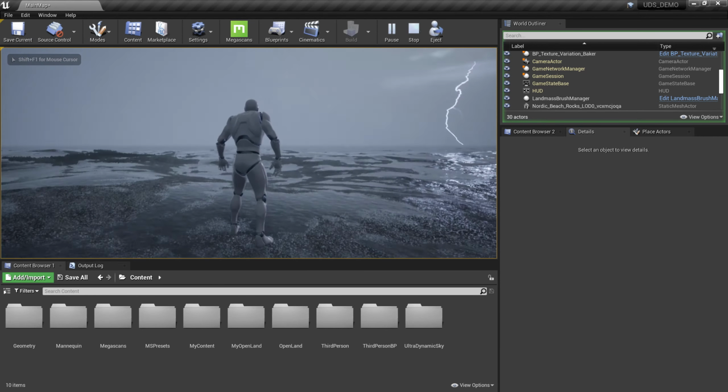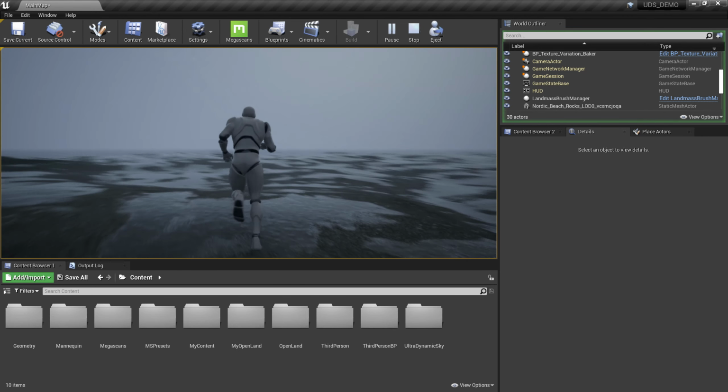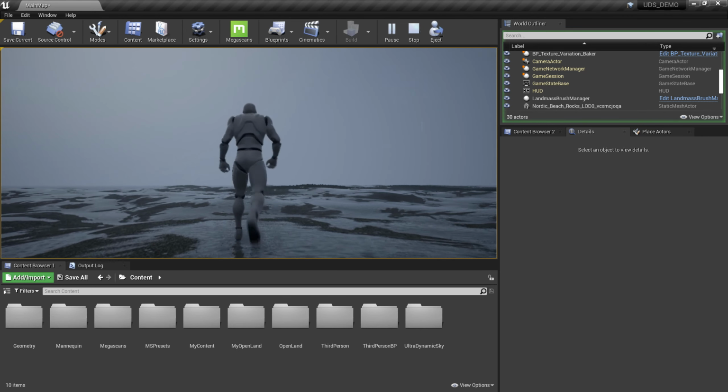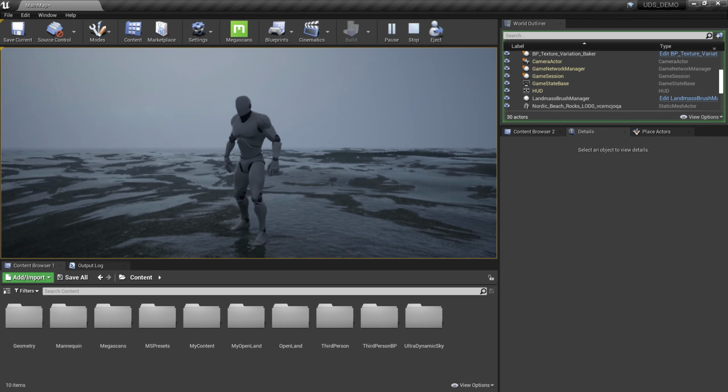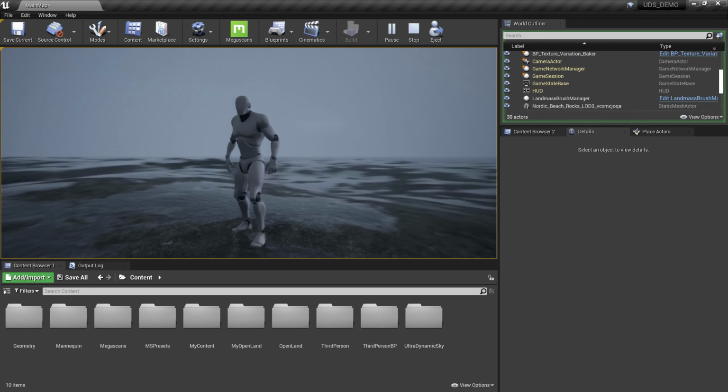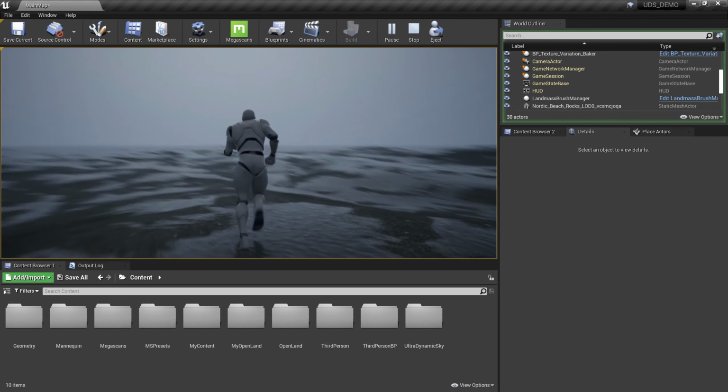Now we can see there are some ripples on the puddles as the rain hits them, but there is no interaction when the player is walking on top of the puddles. So it's like he's walking on glass, but there's a way to fix that.